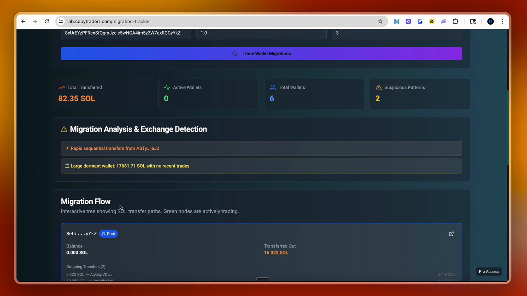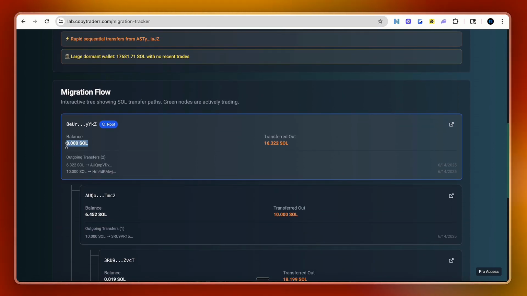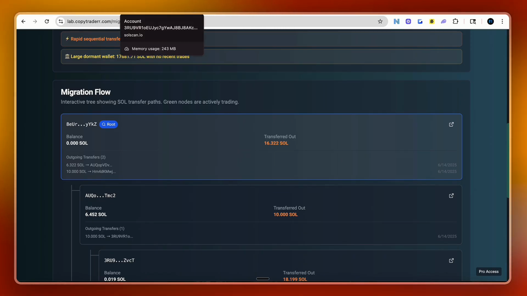So let's scroll down to the migration flow. This will show the original wallet, the balance, how much he transferred out, and where they transferred it to. So there's 2 outgoing transfers from this wallet. I can confirm this in Solscan.